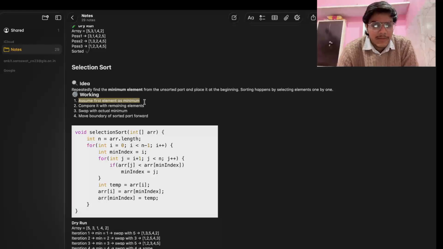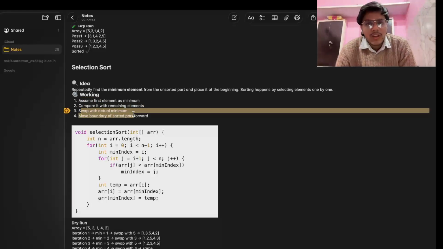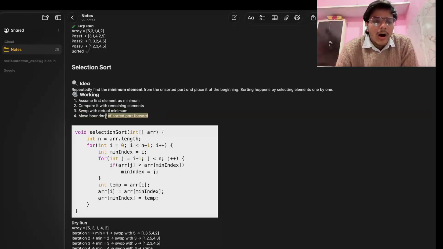We assume the first element is minimum, compare it with the remaining elements, and swap with the actual minimum. If the minimum is updated, then we swap it. And if not, we will still swap it, but if we swap with the same element, then the element will remain same. And we move the boundary of the sorted part forward.